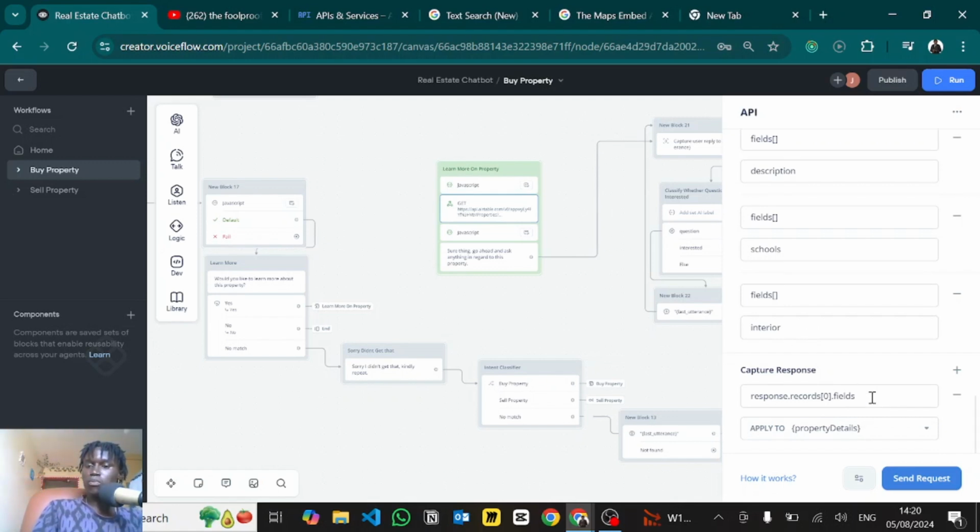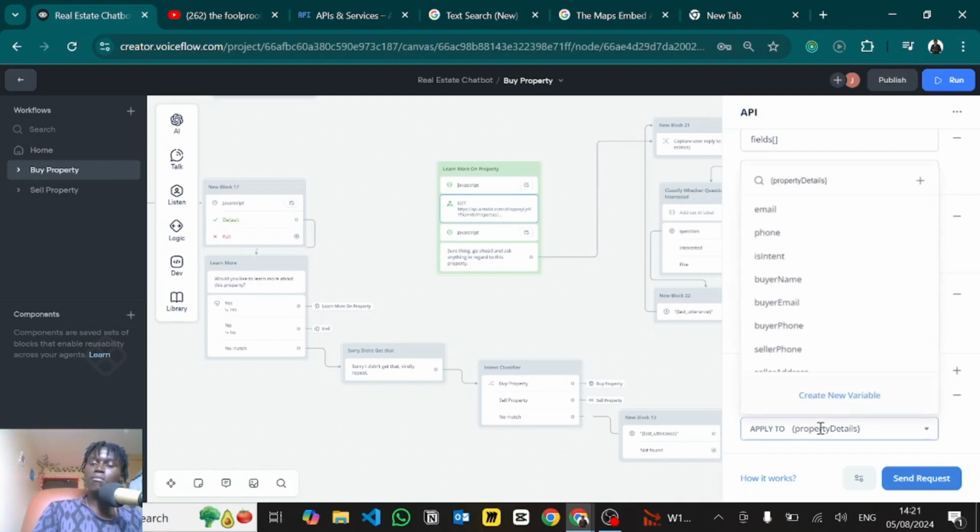So capture the response: response.records, specific record. Since we are returning only one record, when we make the API call only one property will be able to match the property ID we have on file. So we just access that specific property, which will be on index 0, then access dot fields, and whatever details are returned, we save to the variable property details.